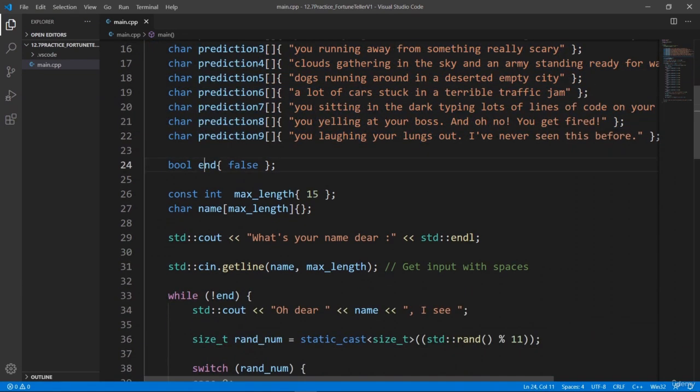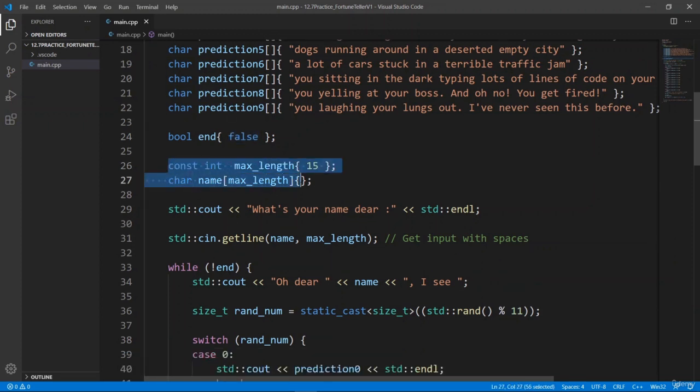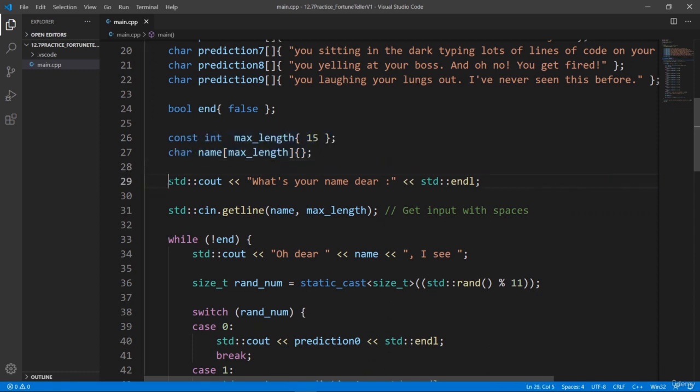After this, we're going to set up the variable, which is a Boolean, which is going to control when our loop is going to end. We initialize this with false because we want the loop to start running. After that, we're going to set up a variable that is going to store the name from the user. And we tell the user to type the name. So after this, they're going to type the name. And we're going to grab the name with std::cin.getline. This function here is going to make it easy to grab input even if it has spaces. So that's why we use it here.